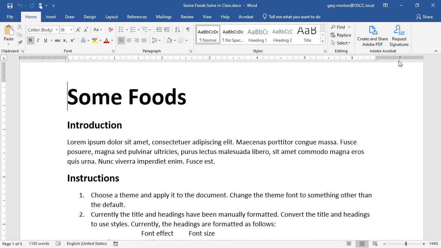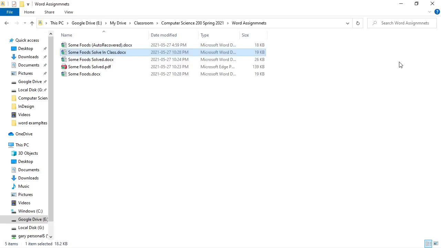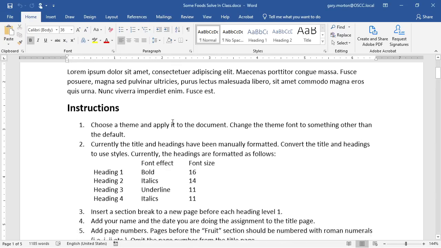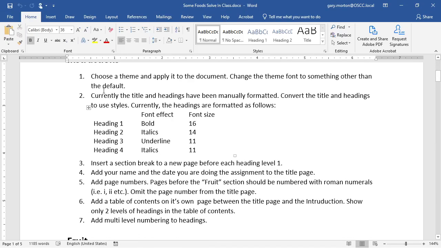So the last thing I was saying is I made a copy of the original document, and then I've just opened it up now. And so all of the instructions are here.